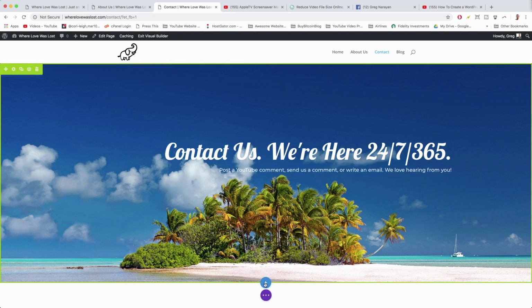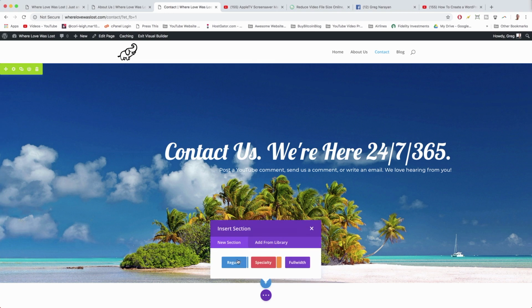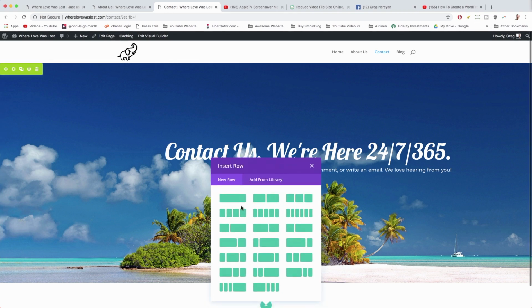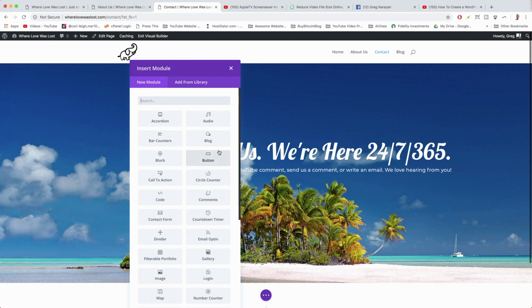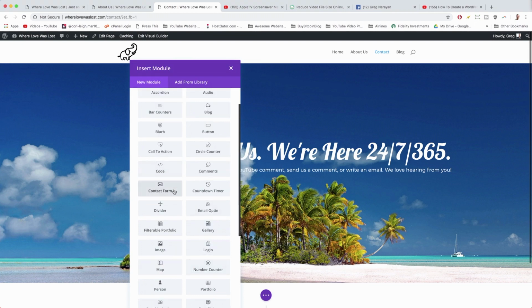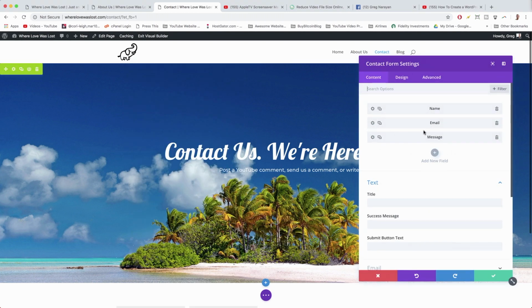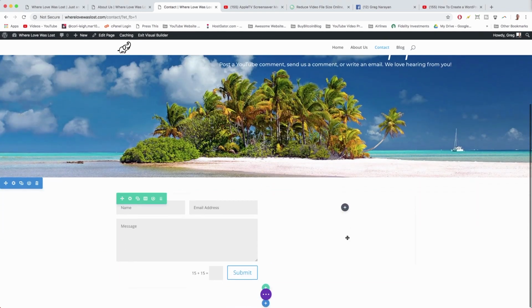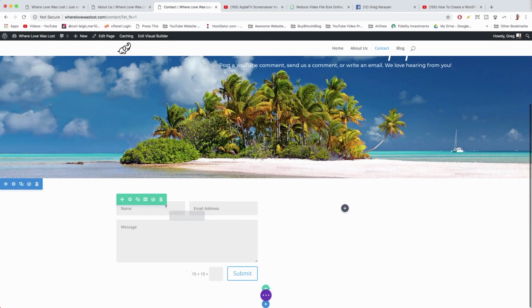We just want to click plus beneath it to add a new section. Click regular. And now let's choose the 2-column layout. And we're going to add a contact form. Alright, so this contains the name, email, message, looks good. Let's just save it and let's see how it looks. Okay, pretty cool, looks good.